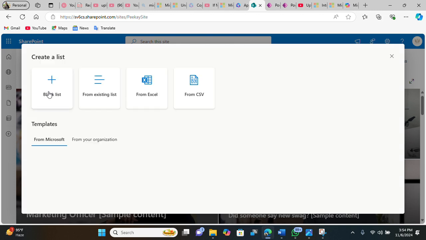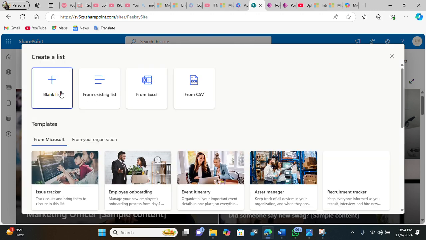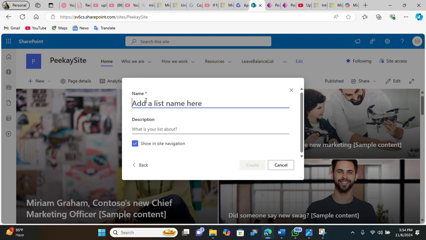And then you click on blank list. We're going to name it new comma data. Let's just name it that. Then click on create.